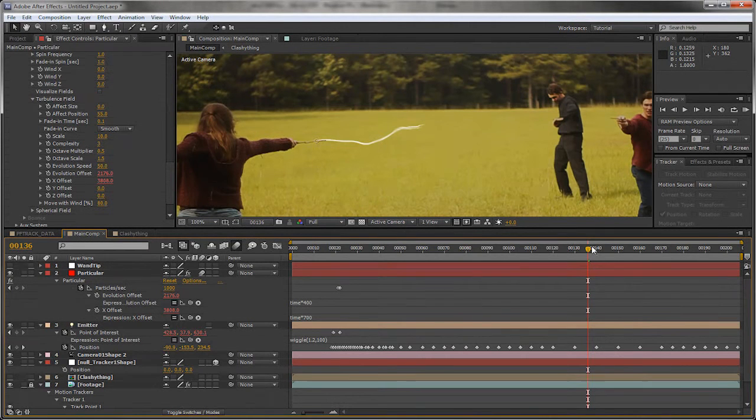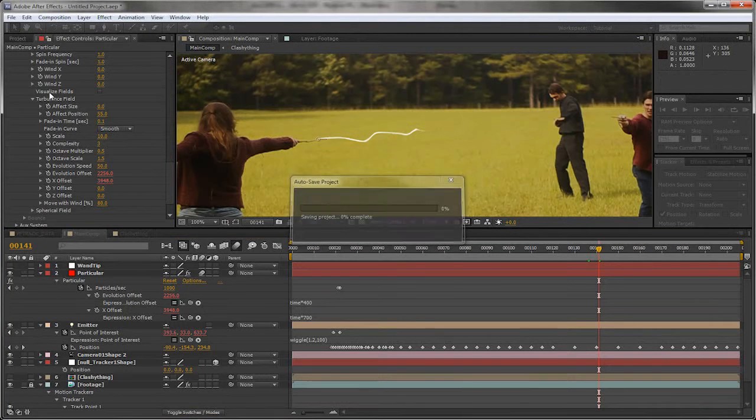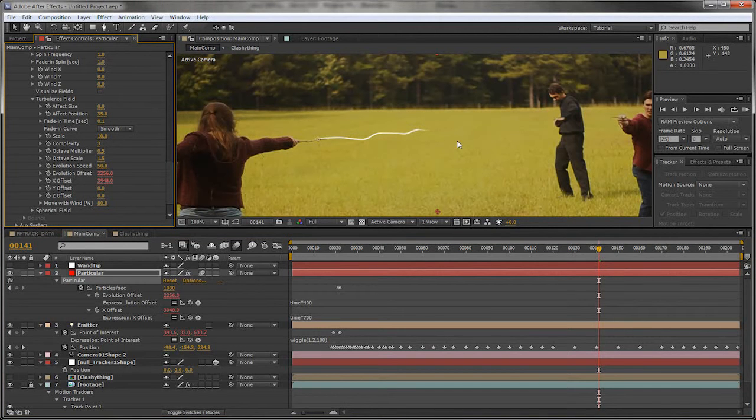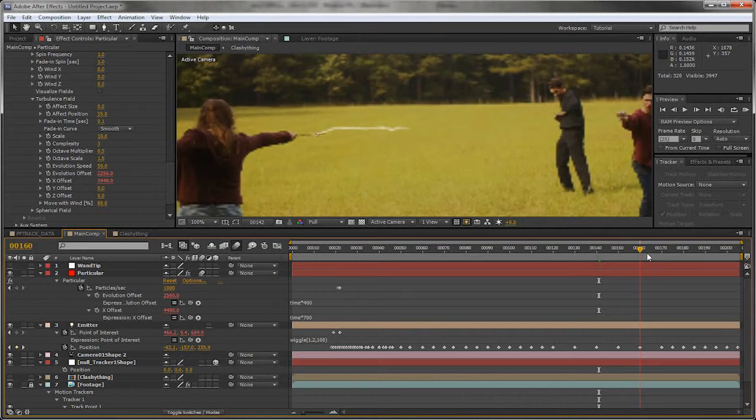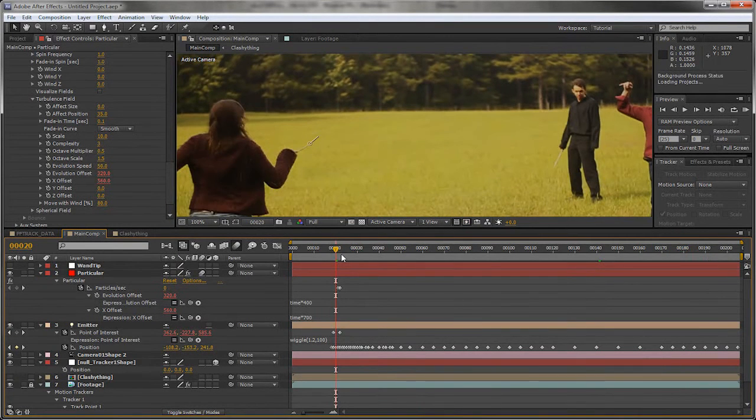Again, it's just trial and error. You'll eventually get something that you like the look of, but until you do, you just have to mess with all the parameters. So I'm going to turn how much it affects it down a bit. Okay, let's do another quick RAM preview.